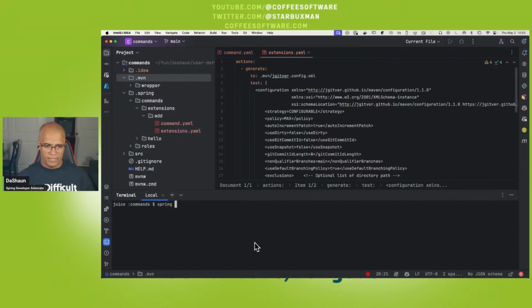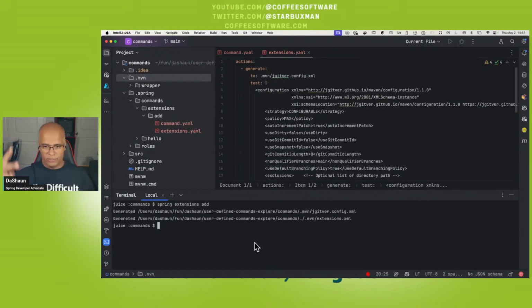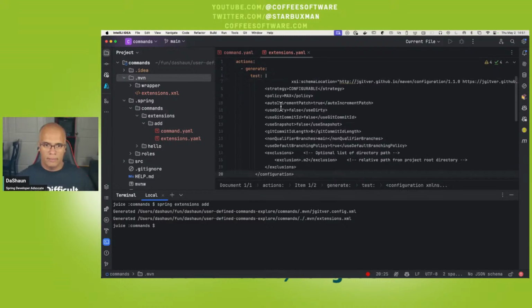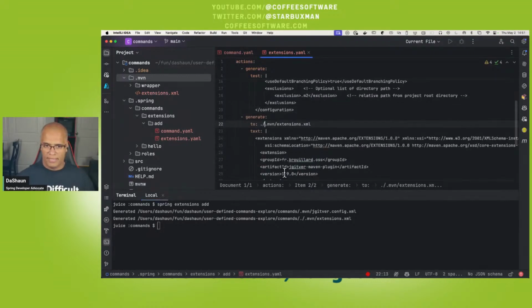This is great. Spring extensions add. I want to get 2 files. I got 2 files. Oh, let me go fix this one just to make it more better.